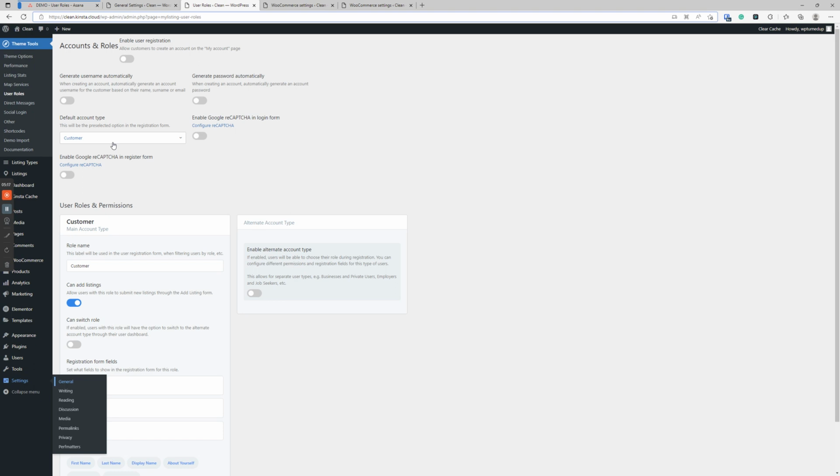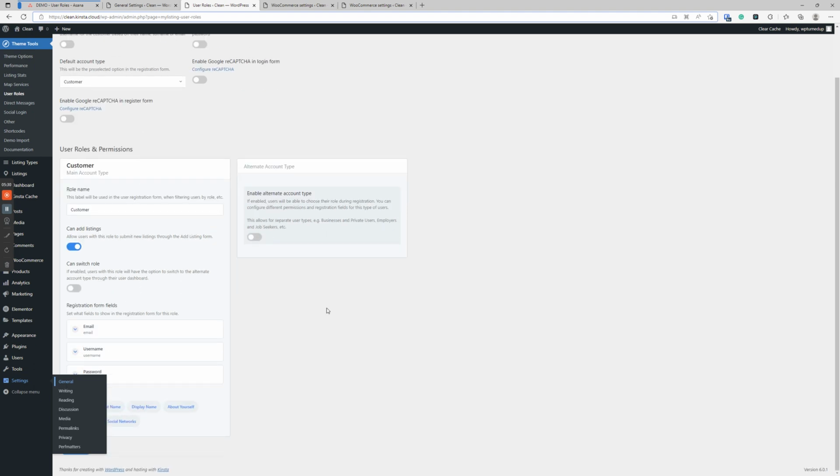The other thing too is if you use the reCAPTCHA, it's set in so many different places. It's harder to manage. It takes longer to manage. I just wouldn't use it, in my opinion. Okay, so that's it for the accounts and roles section. Let's move on down to the user roles and permissions.